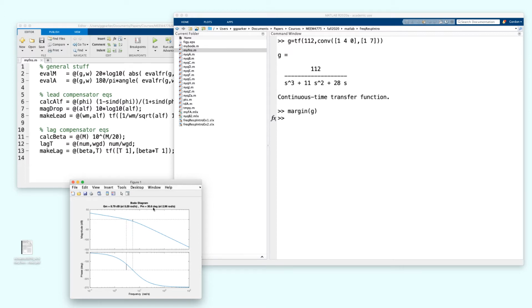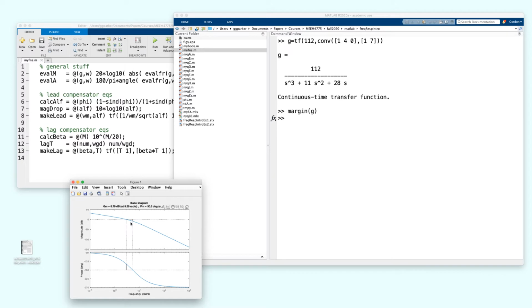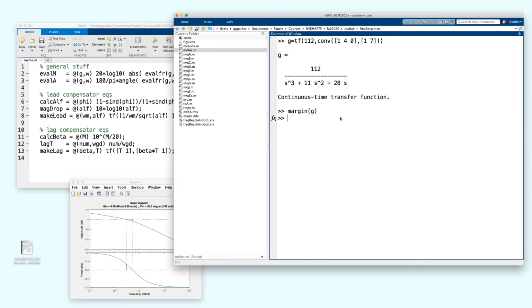Okay, so back to this thing, phase margin 31. We want to get a phase margin of 60. If I look at this thing, well, I'm losing phase pretty fast right here. So let's see what happens. I'm going to ask for 40.